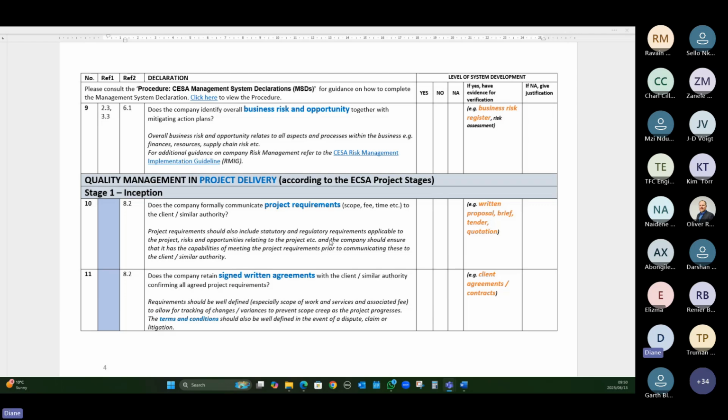Then once you've identified your project requirements, question 11 asks, does the company retain signed written agreements with the client or similar authority confirming all the agreed project requirements? So maybe you defined your requirements in an email somewhere, however you did it, but try and then convert it into a written agreement. And with your written agreement, and I've highlighted it there, it should have the terms and conditions of what this agreement is based on.